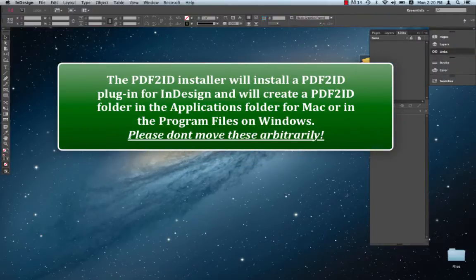Now PDF-to-ID also creates a folder called PDF-to-ID version 4.0 inside your applications folder, and it installs the InDesign plugin. Now please don't move or modify any of these folders, as it's important that the components reside in the proper place, otherwise PDF-to-ID will not function.